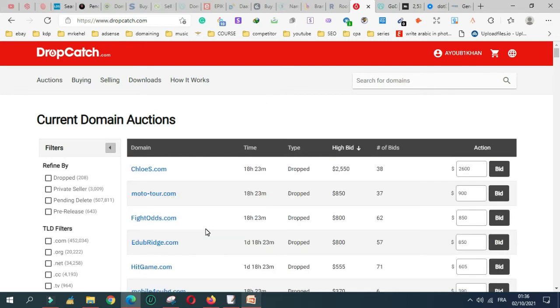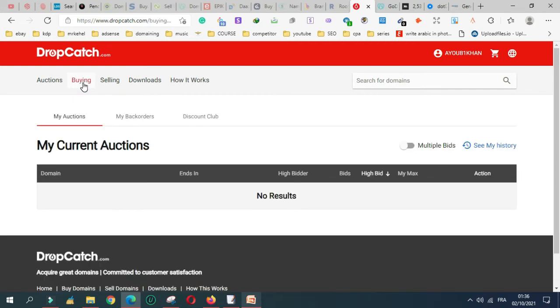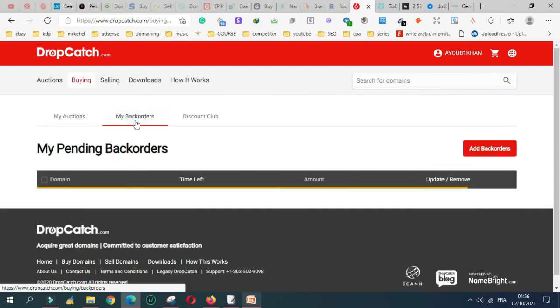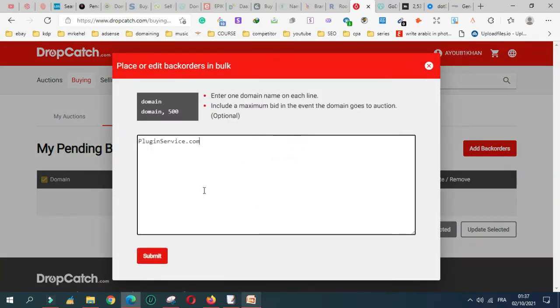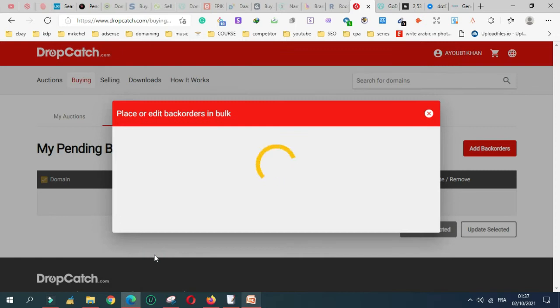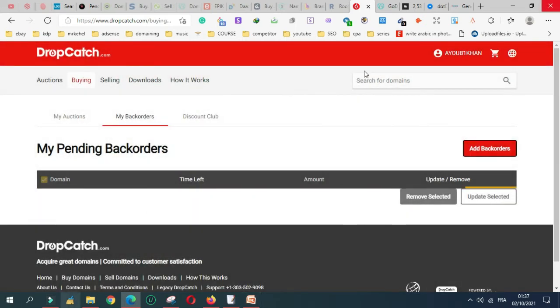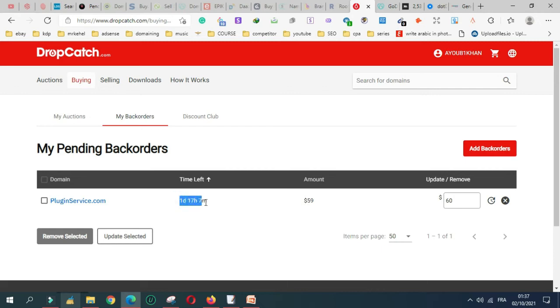Then, if you want to do a back order for a domain, you will simply go ahead to Buy In. After going to Buy In, you will click here on My Back Orders, then choose Add Back Order, put the domain here and click Submit, and then you will wait a few days. I will wait one day or 70 hours, and then you will receive an email from this company. They will tell you if they caught the domain for you, or if another company got the domain.